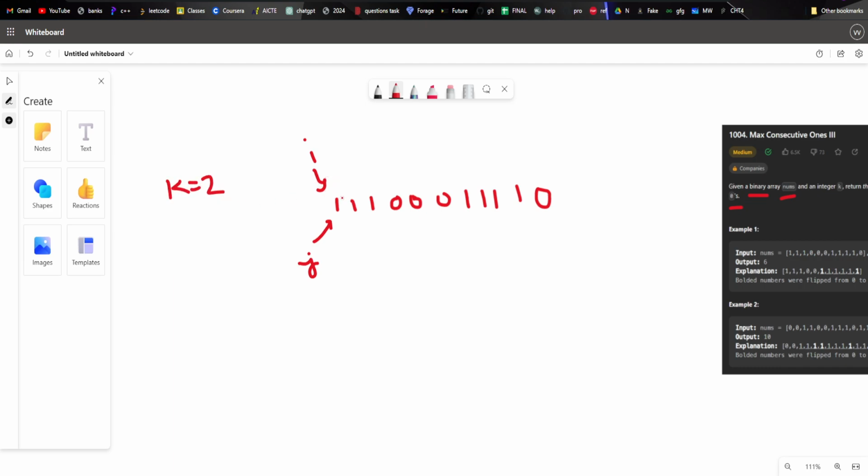I will increase my right pointer, which is i in this case. As long as it is 1, I am going to collect it into my bag. Let's say this is my bag, and I will collect 1 here. I move my i, it is 1, then I move i again, it is 1. Now it is 0.